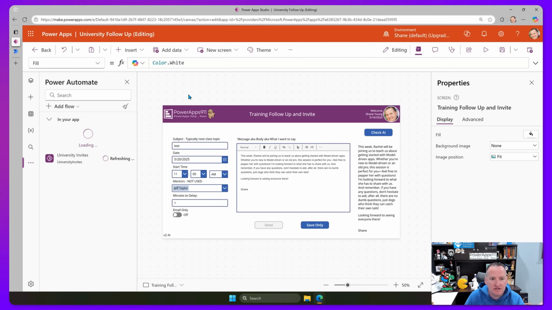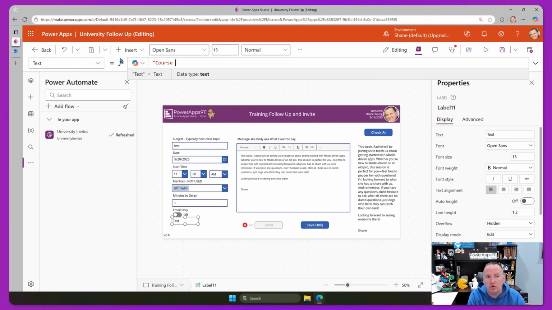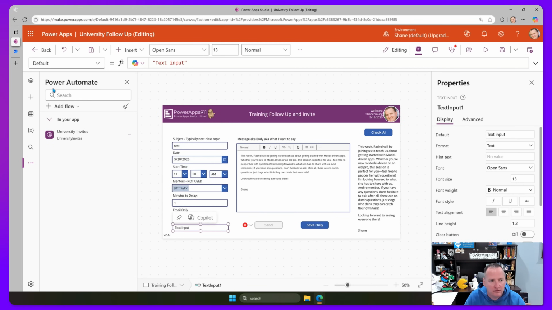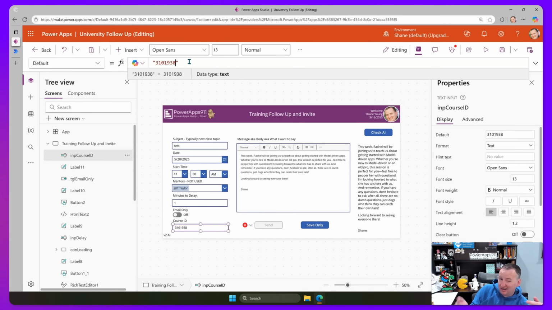While that's refreshing, we can throw a label on the screen, and this would be course ID. Then we'll insert a text input. I'll rename that to input course ID. For right now, we're going to set it to default to that course ID, right? That's the demo one. When we're done, I'm going to set it to default to university.